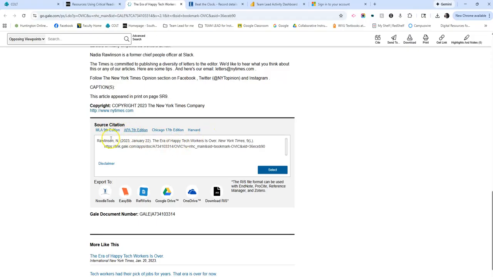It's important to make sure you have everything in the proper format. So everything that you do should be either in MLA or APA. Try not to mix the two.